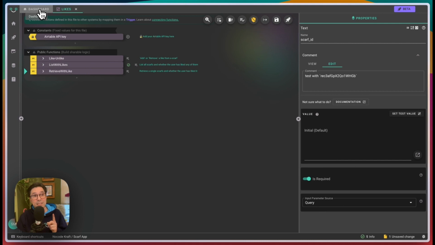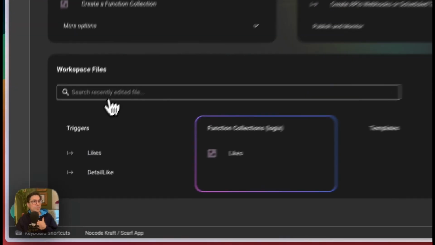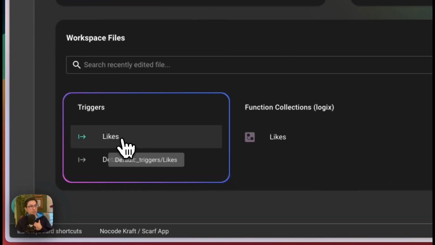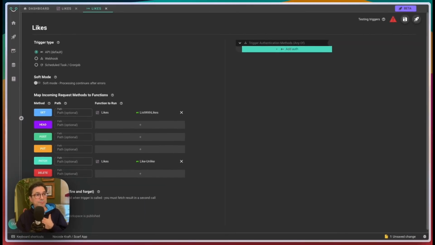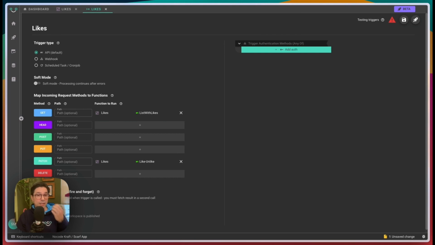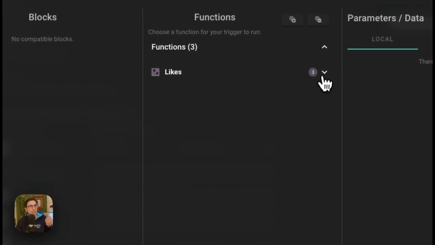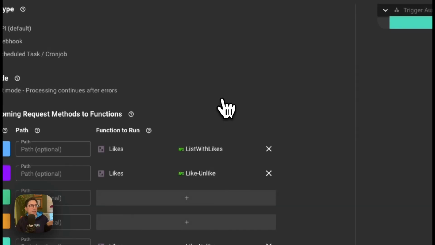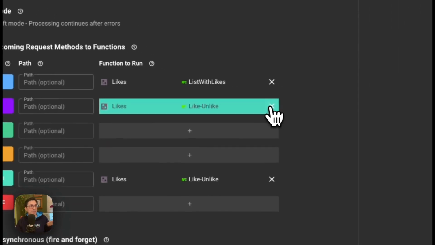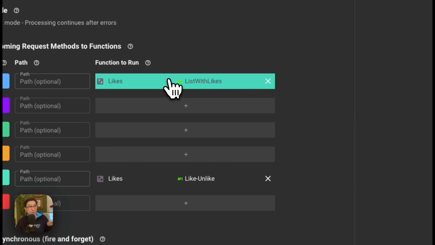So if I go back to the dashboard, we can see these triggers. Now I'll open up this first one called likes. And this is what we call a trigger in Comnoco. And when you're in Comnoco, you can choose, am I creating an API? Am I creating a webhook? Or am I running a scheduled task? And for all of them, what you end up doing is you end up mapping a function that you've created. So you go to this add point and you say, I want to connect like unlike to this head method. I'm not going to do that because what we want is this and this.